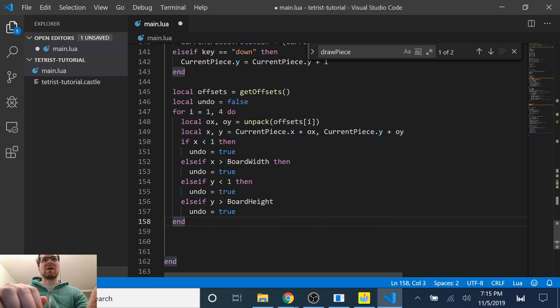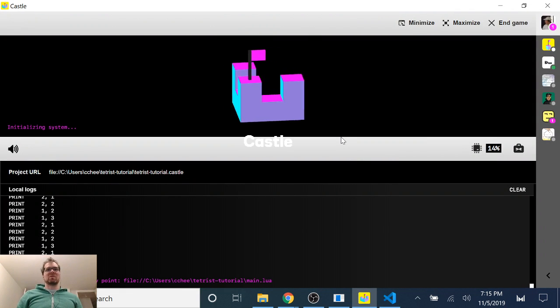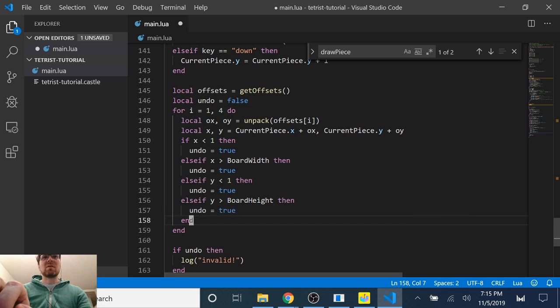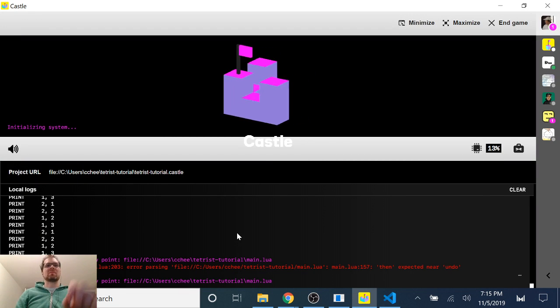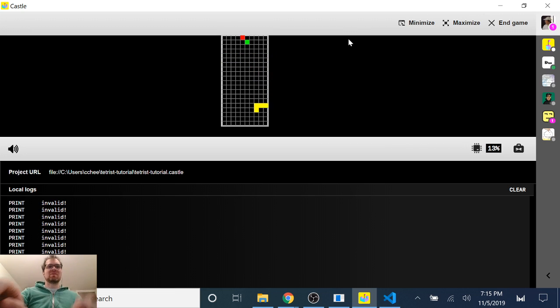Okay, so we'll just check for now for these things, and we'll say if undo, then log invalid. So we'll just be able to tell if we've moved the piece into somewhere invalid. Okay. Oop, expected then near undo. Okay. So clear these logs, and so now if I go to the left, then when I come off here, oh great. When I'm off, you can see that different pieces are saying, oh, these are invalid. That's awesome.